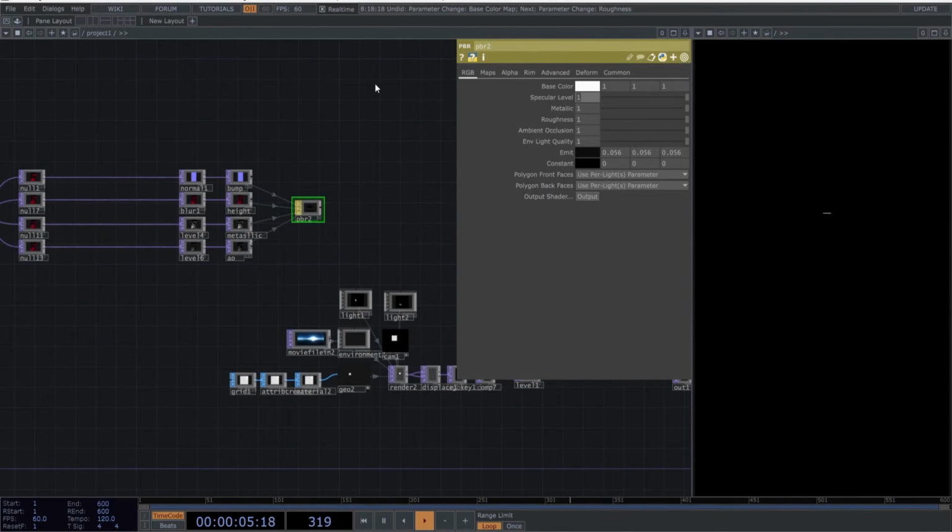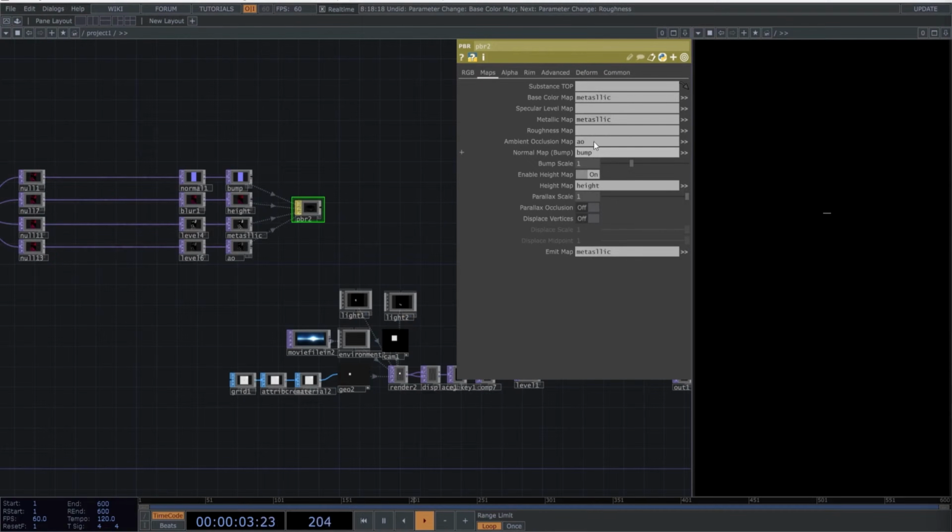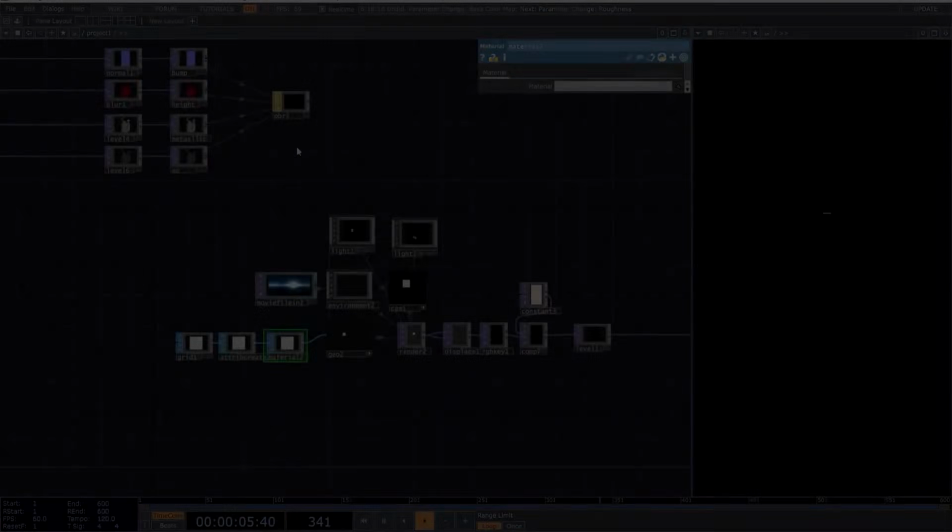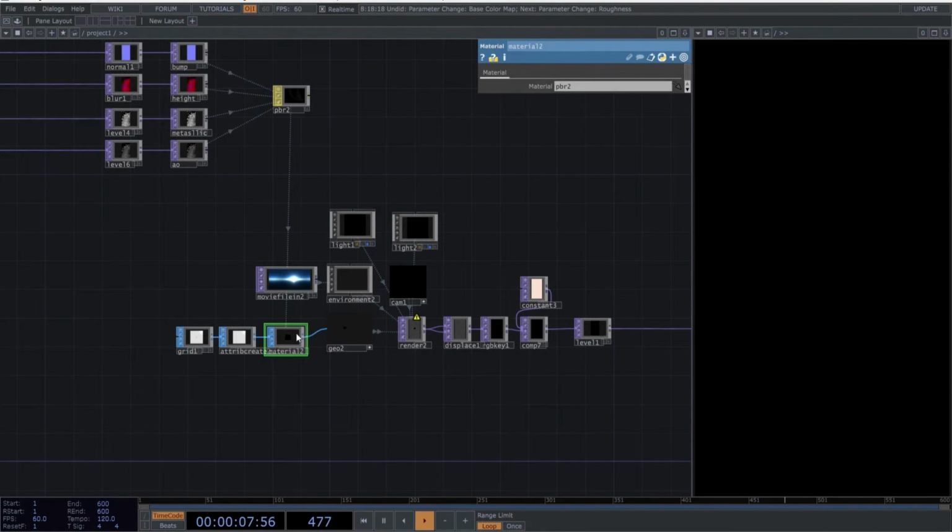Next, this is important, so don't miss a single detail. Select the PBR material and copy these parameters. Go to the Maps option, copy these parameters, and enable the following settings. Now drag the PBR material directly to the material SOP.